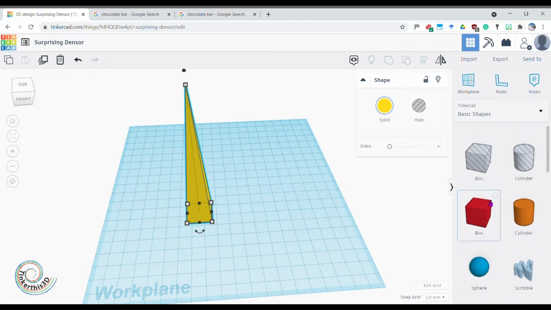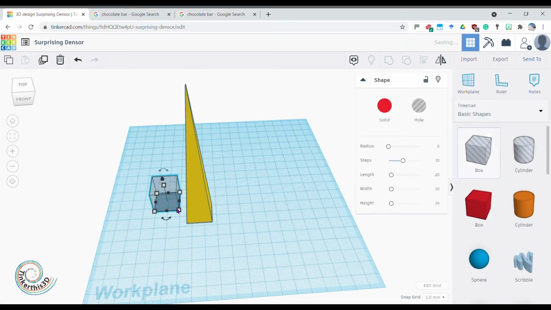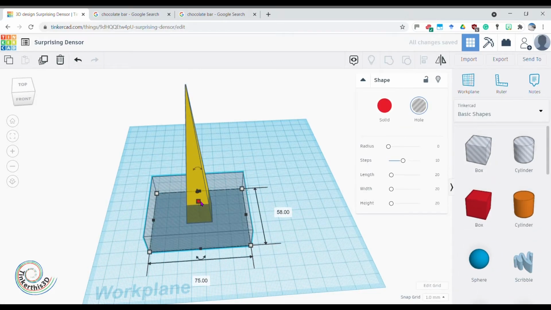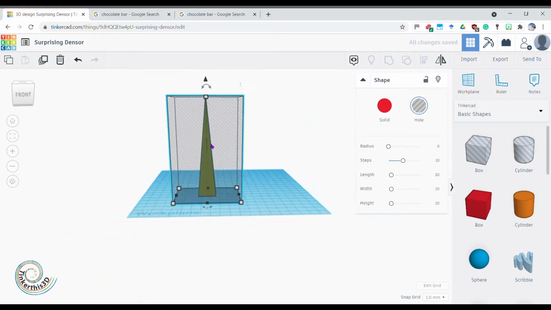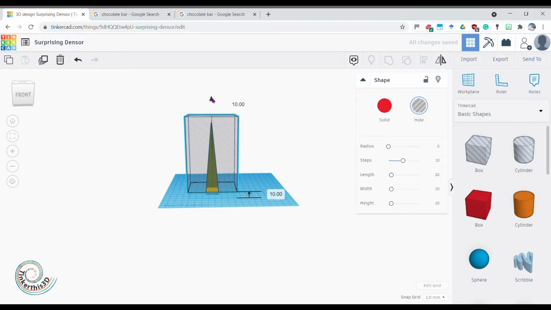So what I want to do is grab myself a box, make my box nice and big so it covers up my pyramid, and then I'm going to move it up. How far should I have it? I'll have it about 15. Remember, I can either free eye it, or I can click across here and just type in 15. Here we go, so it's definitely 15 off the ground.